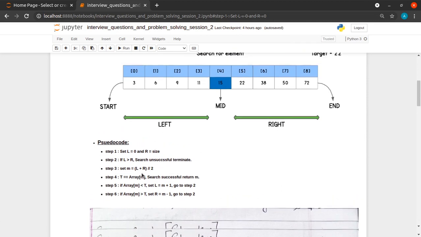If not, we will calculate the middle. How do we calculate this middle index? We can calculate it as left index plus right index divided by 2. This will give the exact mid position of this array, and we will compare the target element with the array element at the current mid.